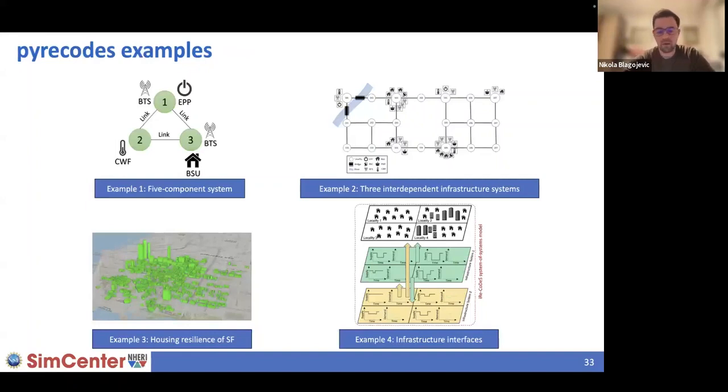So right now, if you go to the GitHub repository, I'll provide a link later, you're going to see that we have 4 examples on how you can use pyrecodes. These go from very simple ones to more complex ones. And here I'll briefly present 2 of them.